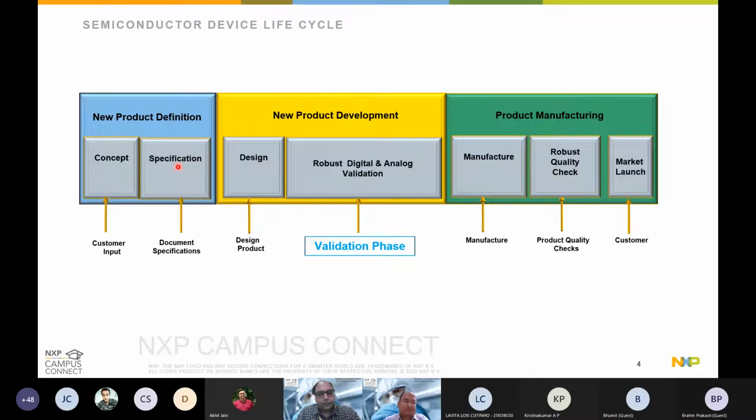Following the concept, we have what is called the specification phase. This is critical for the design team, so that the product is built to a specification. The specifications finally need to be published to the customer as well in the form of a customer data sheet. But the design needs this to build the IPs, integrate the modules, and so on. So this is where the specifications are documented, and this is then provided to the design team.